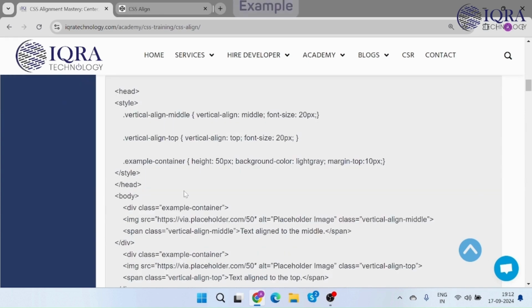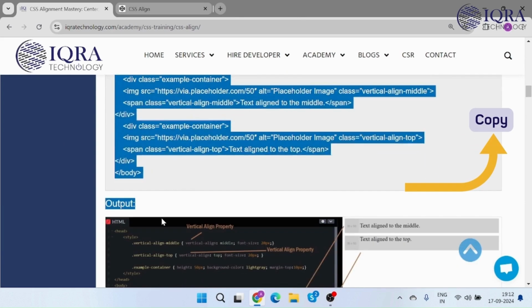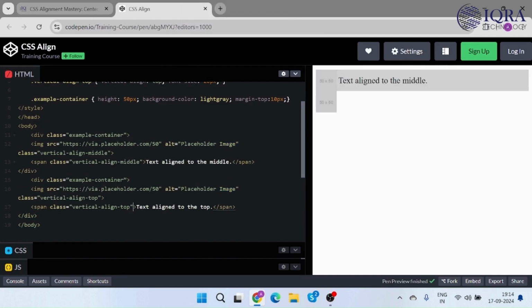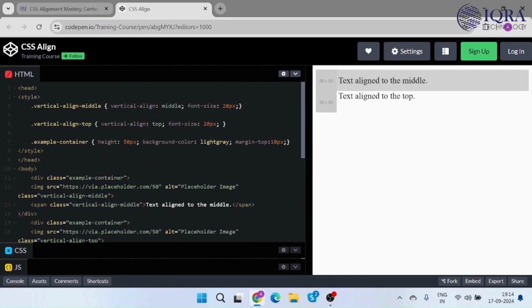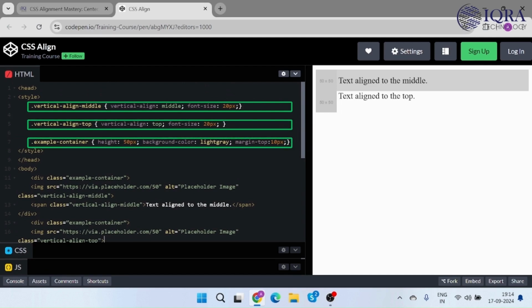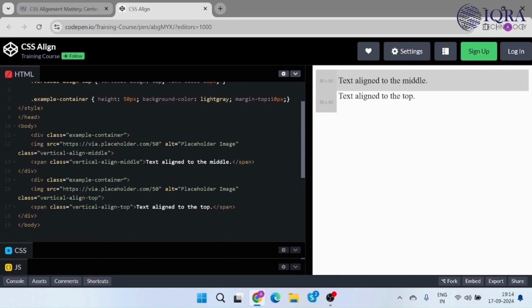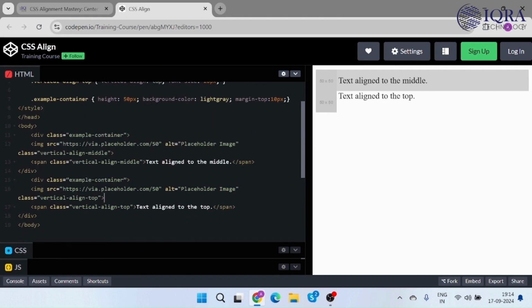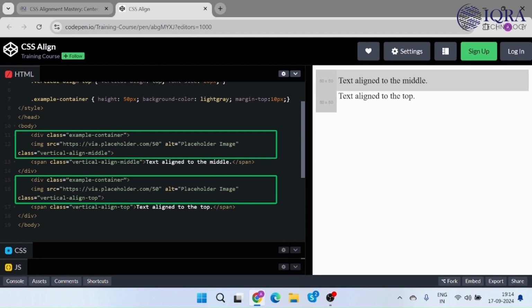Now let's see this with an example. I'm going to copy the code here, and now you can see the example. I have used vertical-align middle and the margin is set to 20 pixels. Then for the next element, I used vertical-align top. In the final example, the container's height is 20 pixels, the background color is light gray, and the margin is set to 26 pixels. Now let me show you how it works. I have applied vertical-align top here. So the element is aligned to the top.